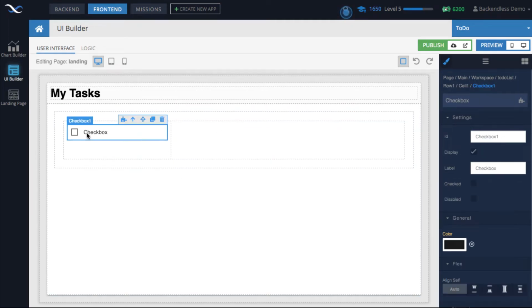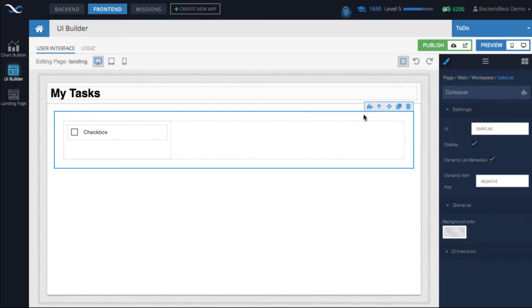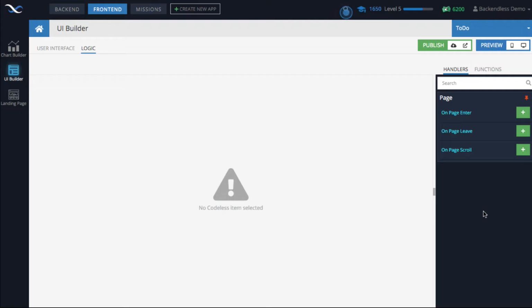So if I have checkbox and I click here, then I will get Codeless specifically with all the events for checkbox. If I select to-do list and go to Codeless, of course, that's going to be all the events for the to-do list. Now, the one that I'm interested in at this point is going to be the Codeless for the page itself. So I selected page, you see it says page, and then this is going to be the Codeless. Why page? Well, because the page events, and let me go there, include, as you can see, page enter, page leave, page scroll. So page enter event happens whenever that page is loaded.